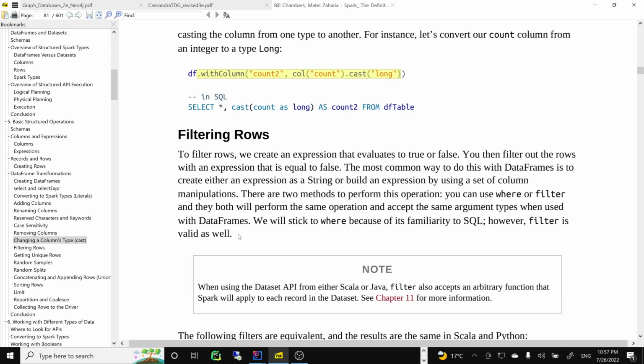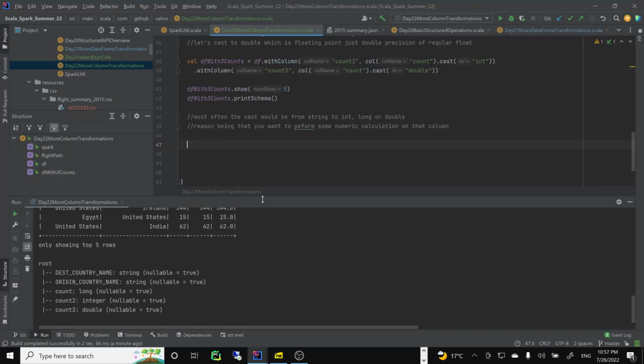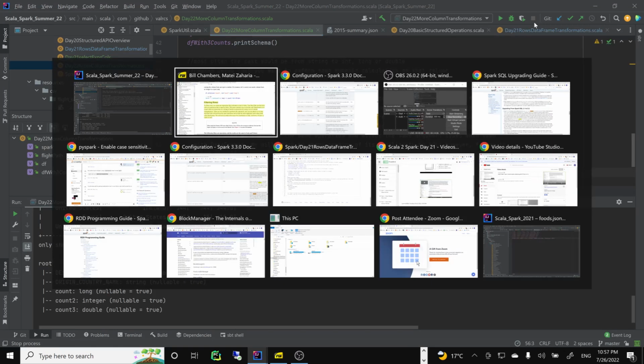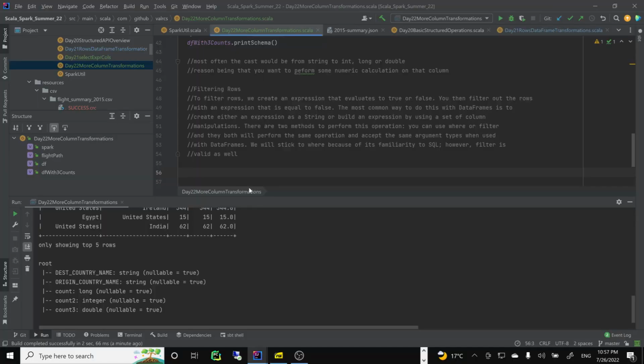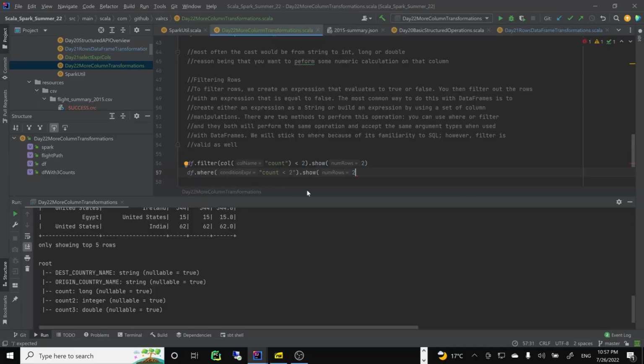Filtering rows is where we get to the meat of this today. These will be exactly the same, and let's show both. Where count is less than 2. No, I will do where count is one first. The where syntax is more SQL-like, so that's why it's more used. This one is less used, but this is more common due to being similar to SQL syntax.